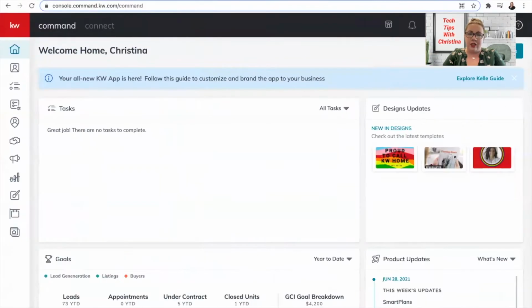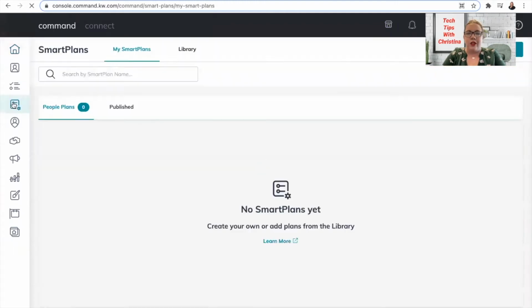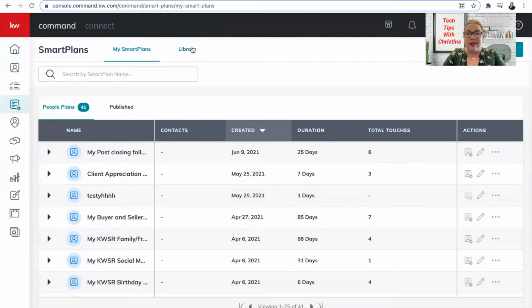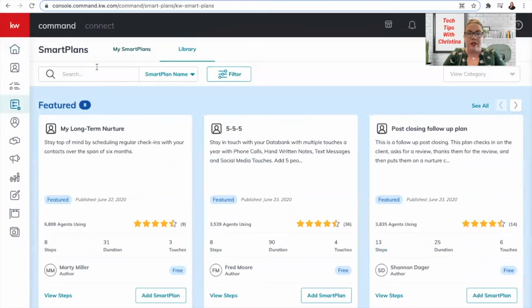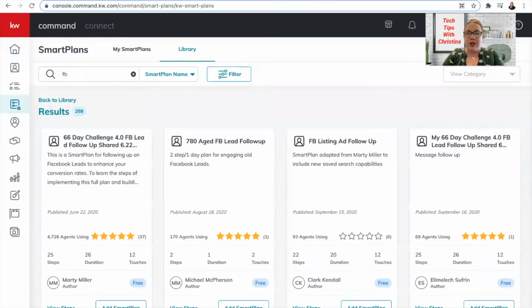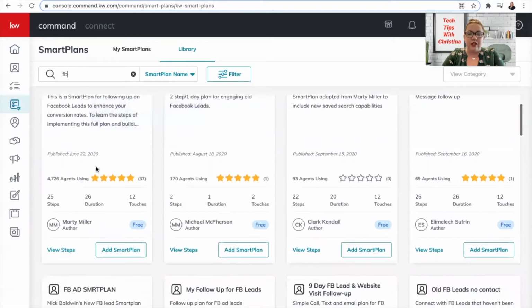When you go to Command, you're going to go to agent.kw.com. The first step is to go to Smart Plans, which is this one on the left with the little settings wheel. Once you get here, we're going to go to Library. The smart plan we are looking for, if you just type FB for Facebook, will most likely pull up first. It is the 66-day challenge 4.0 Facebook lead follow-up. Okay, so this is the one we're going to do.